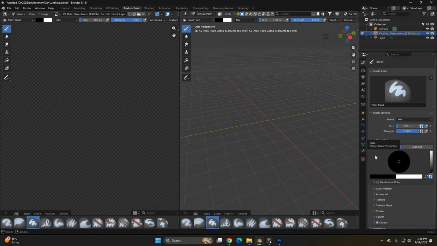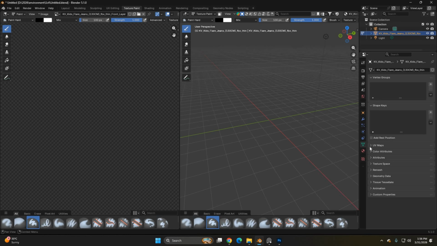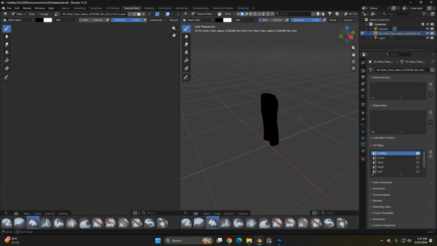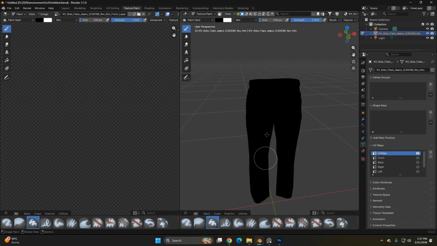Then go to texture paint mode. Make sure the UV map is set to main UV. This is very important. Do not select other UV maps. The texture is not visible yet because we use transparency. Press the material preview. Now you can see the texture. It looks black because we are going to paint now.